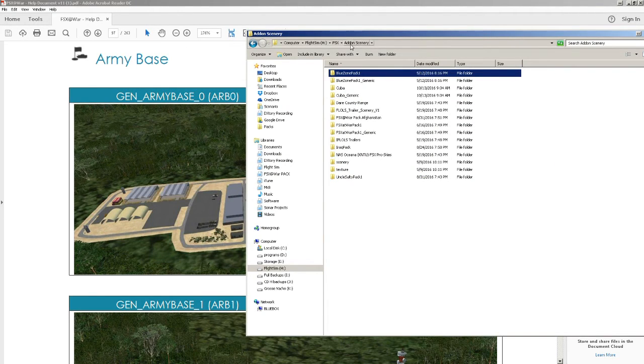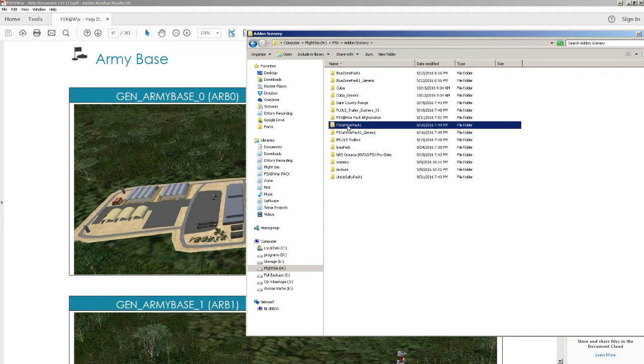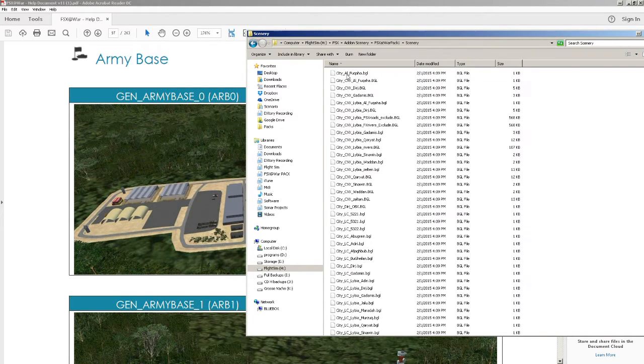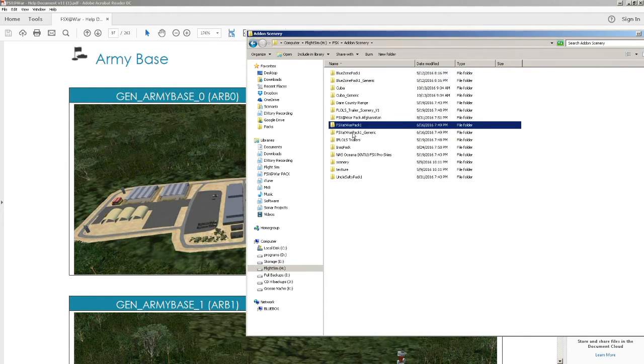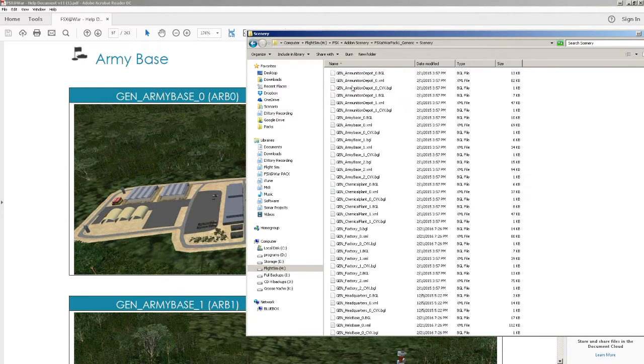If I look in the add-on scenery, and if you look at the FSX War pack, the way it works is your FSX War pack 1 folder scenery has all the real scenery here. And if you look at the FSX War pack 1 generic, it has all the generic files. So if you look here, you have generic army base 0. So let's find generic army base 0, and it's right here.